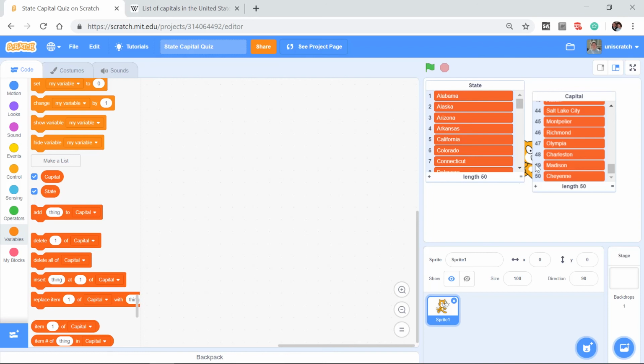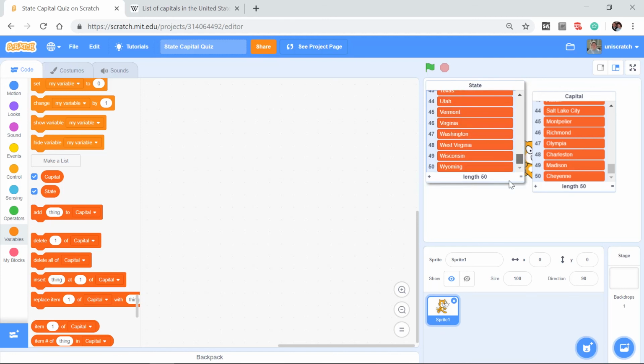So now I've got my 2 matching columns that are the same exact length, 50, 50. Everything lines up, right? Olympia, 47, should be Washington, 47. Perfect. Everything lines up.